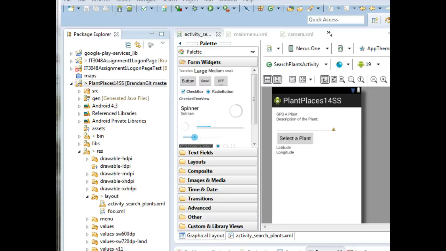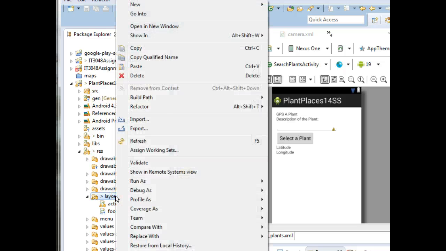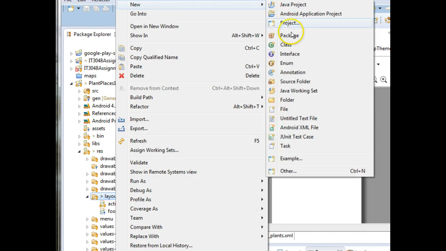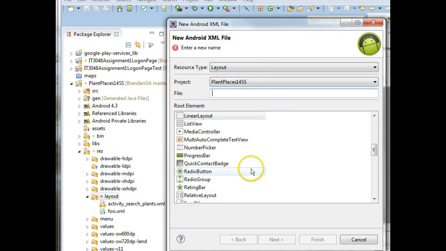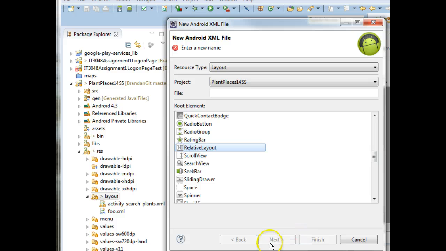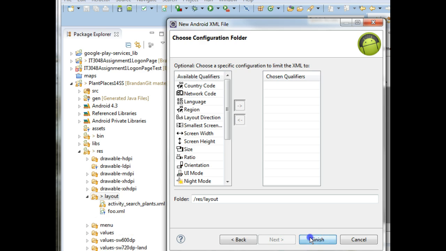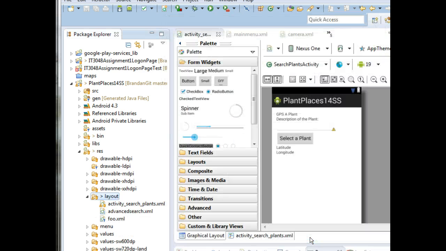So now we're back. What we want to do is make a new activity and a new layout. Let's start with the layout. I'm going to right click on the layout and say new, Android XML file, and we'll say relative layout. I kind of like the relative layout. Okay, and we're going to call this advanced search, and I'm going to choose next and finish. And what we see here is advanced search XML. It automatically appends the XML to the end.